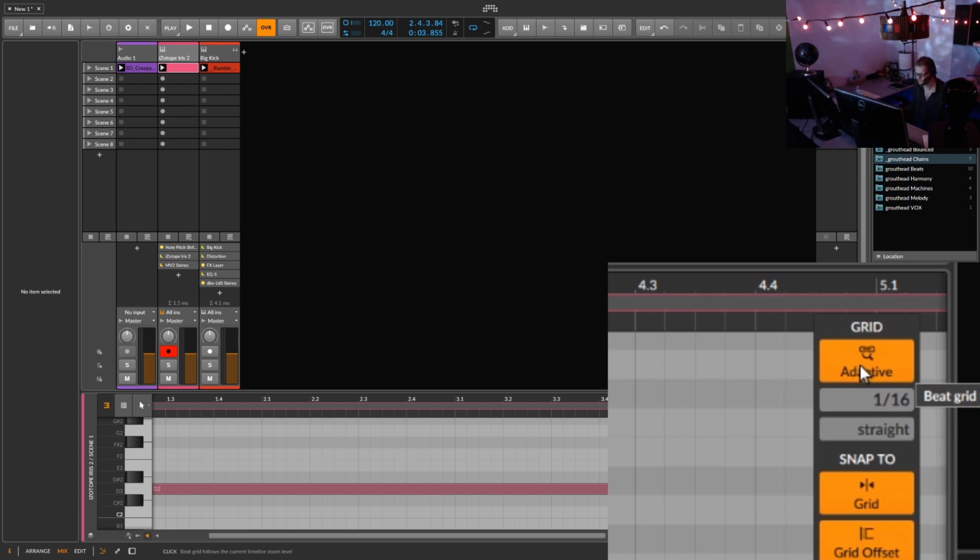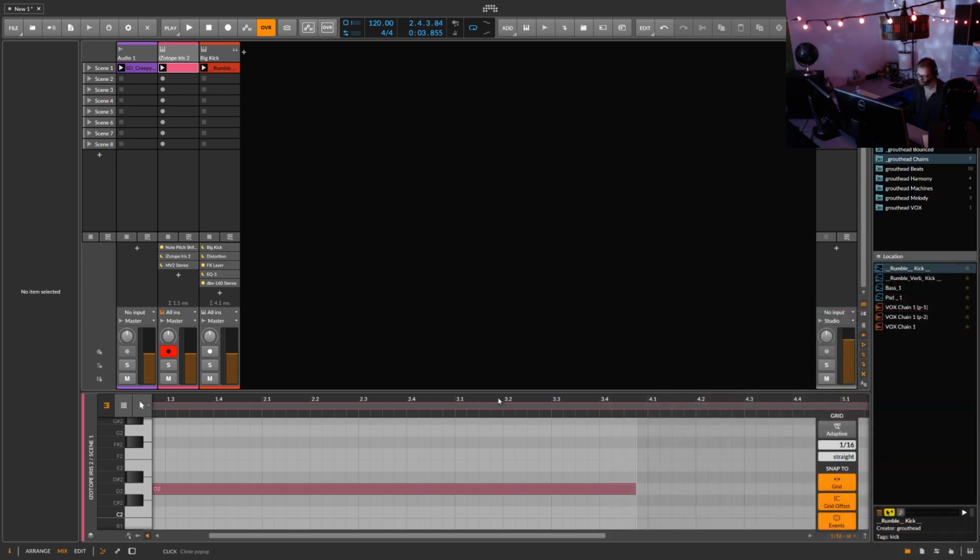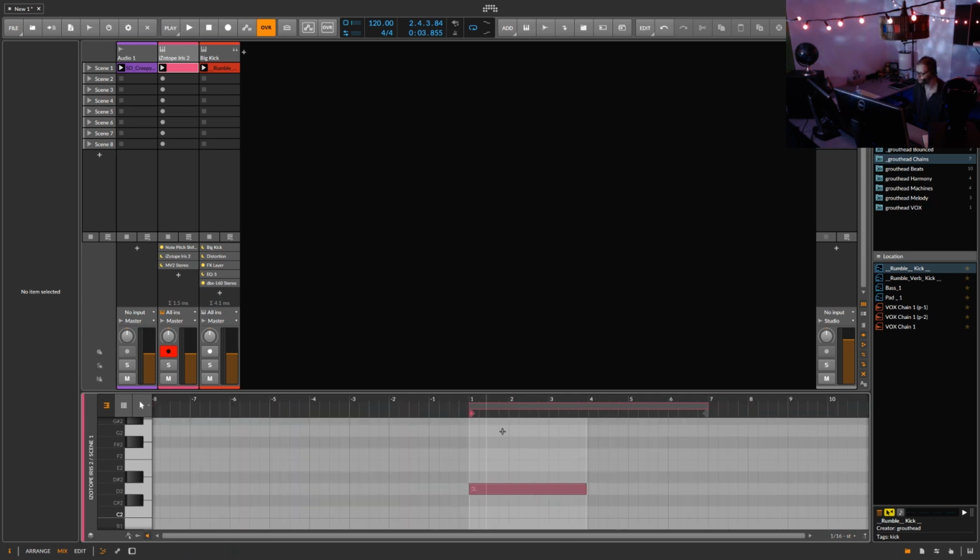I recommend turning this off and setting this to just 16th notes. 16th notes, in my opinion, is the best kind of general purpose grid size for all this stuff down here in the lower section.